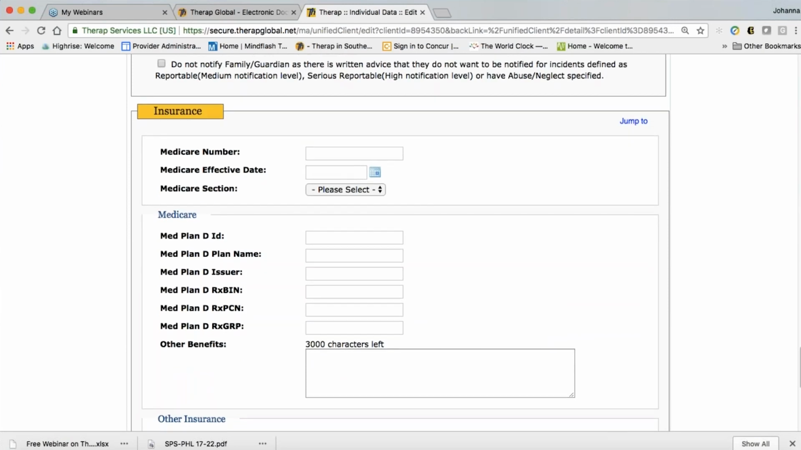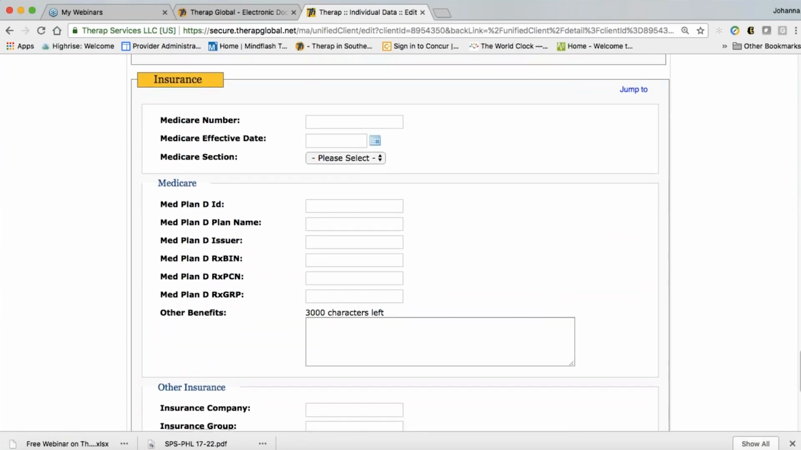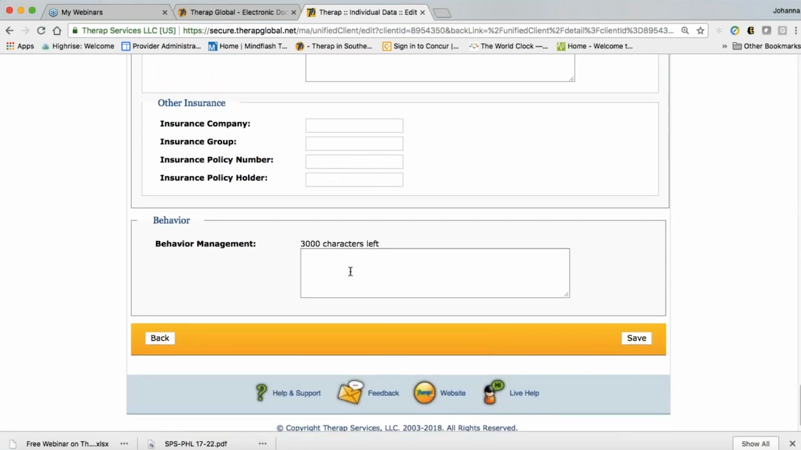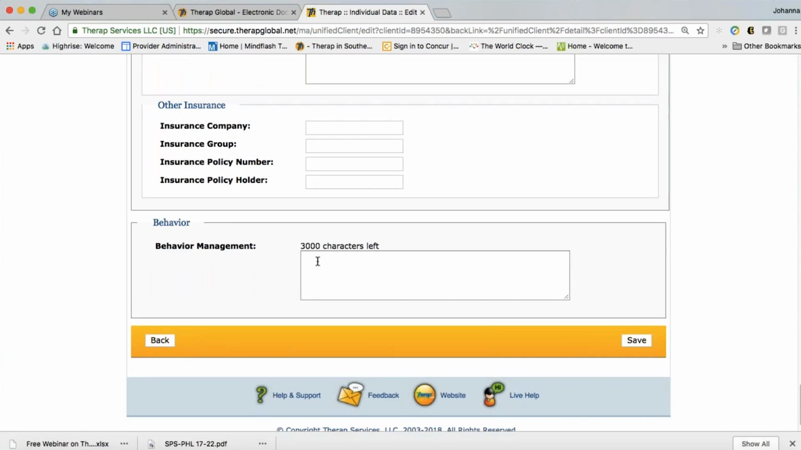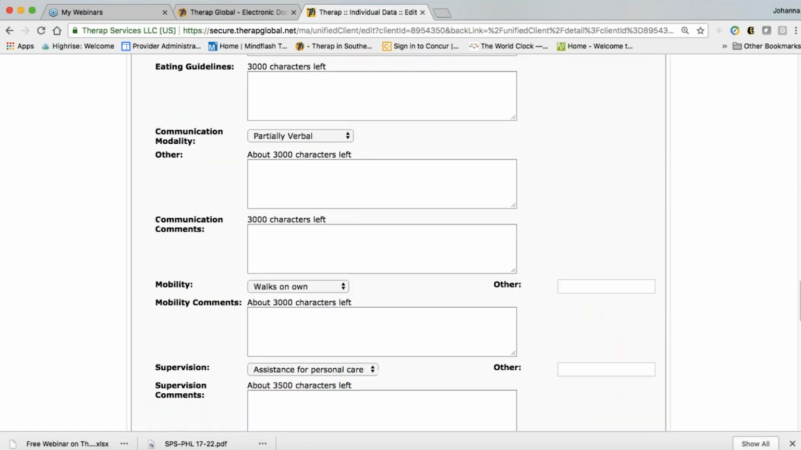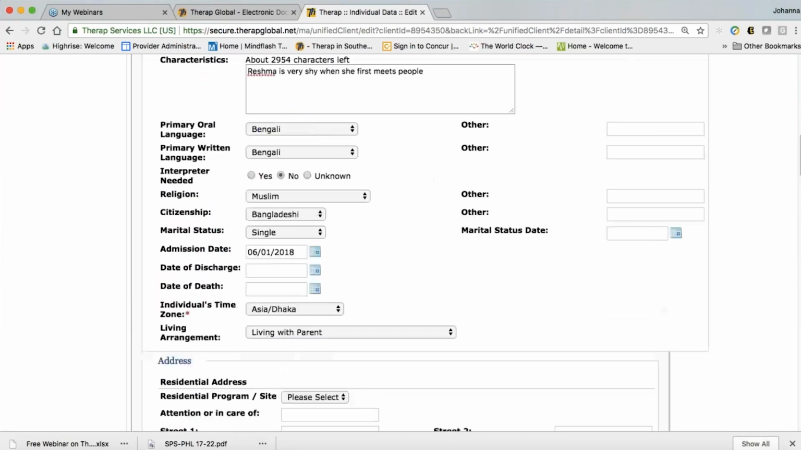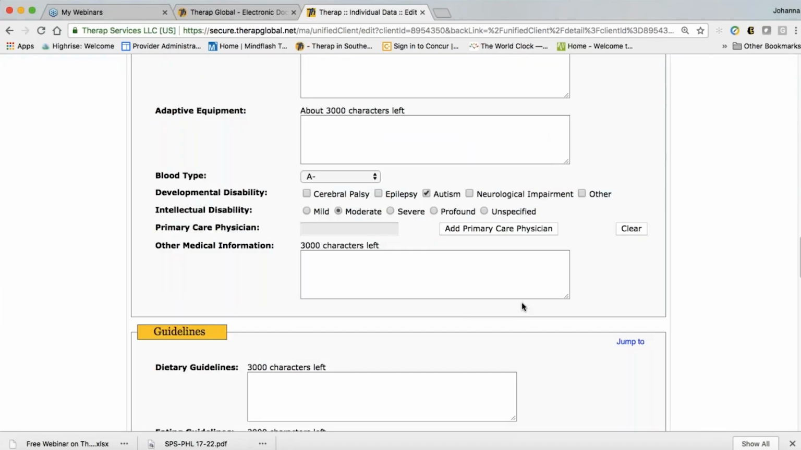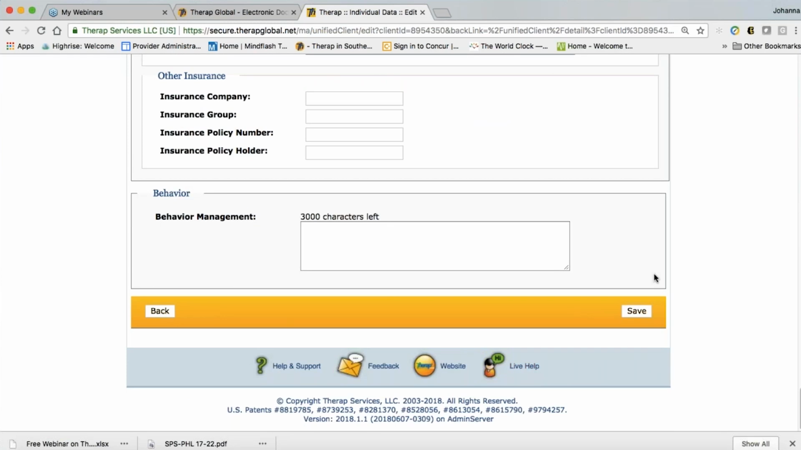This section down here is where you can put insurance information if that applies. If it doesn't, you can just leave that blank. If there are concerns related to their behavior, you've got some space here to note that here. And then anytime you add anything or change anything within this individual data form, you want to make sure that down at the very bottom, you click this button that says Save in the bottom right-hand corner. So I'm going to go ahead and do that now.